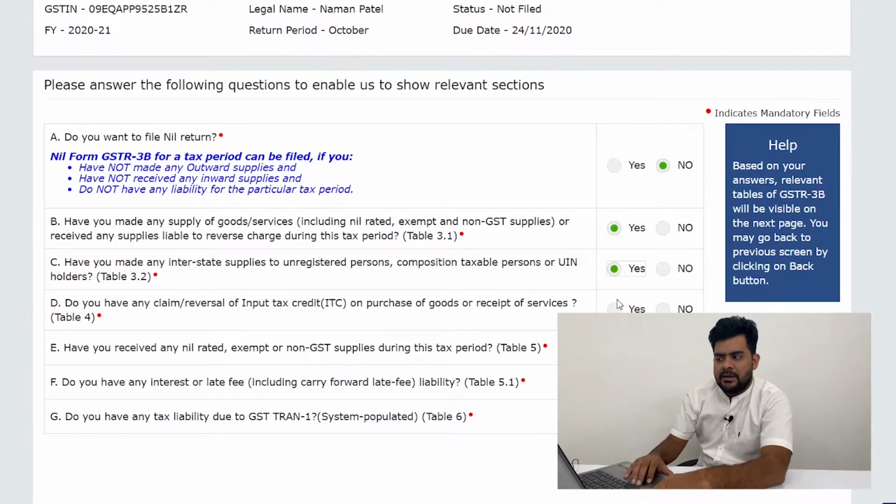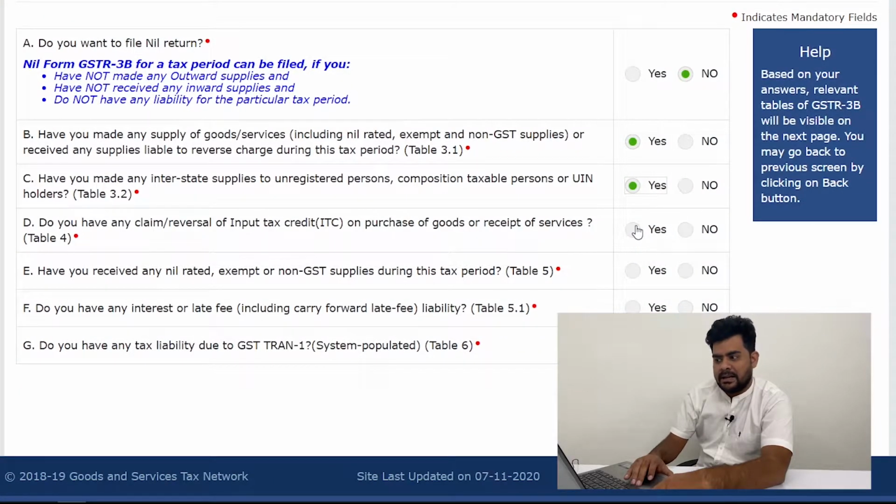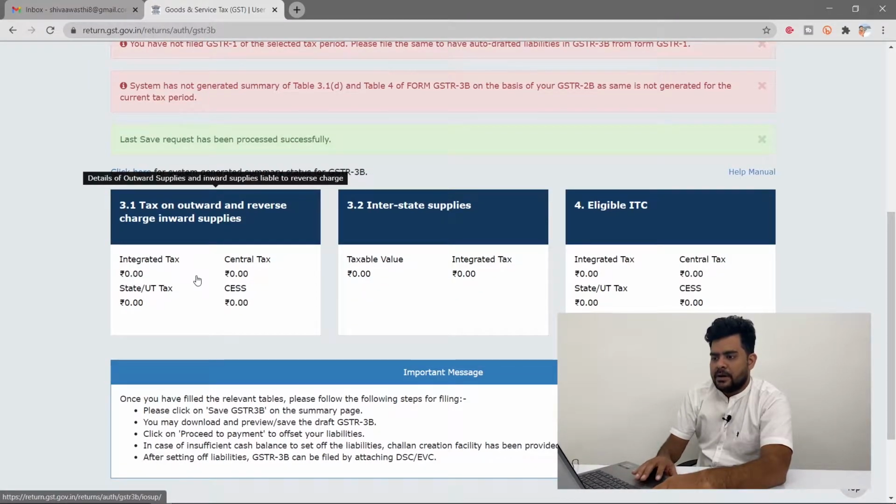So I am clicking yes on this too. Do you have any claim? If you are purchasing goods or services from a registered supplier under GST, then you have to click yes on this. Have you received any nil rated supply? If you receive any nil rated supply which belongs to your business, then you have to click yes, otherwise no. Do you have any interest? If you are filing a late return or depositing late tax, then you have to pay interest. So if this is happening, then you have to click yes, otherwise no. Then click next.